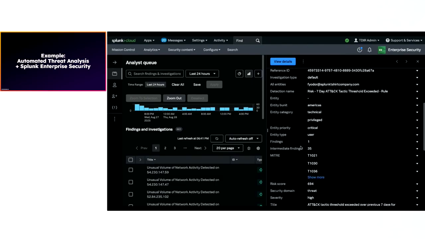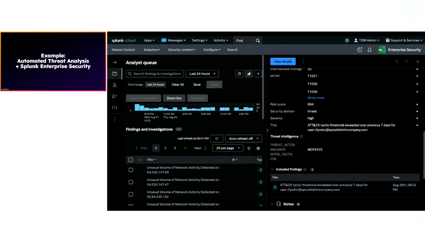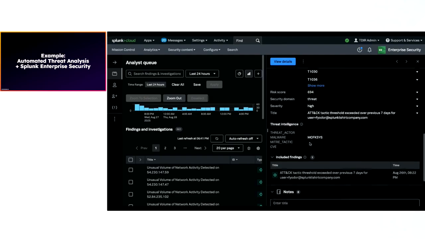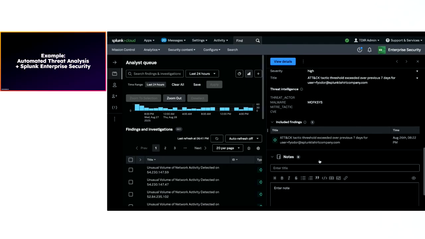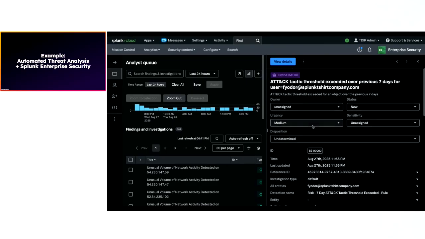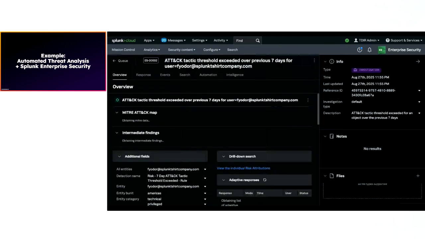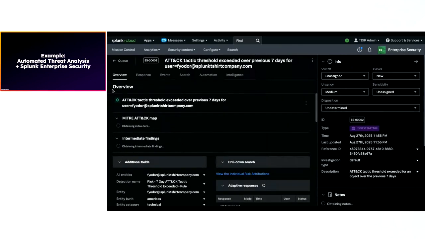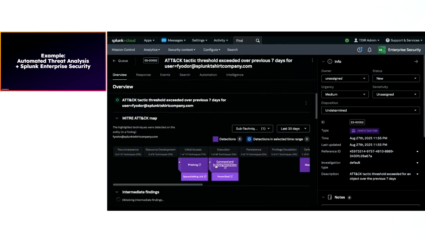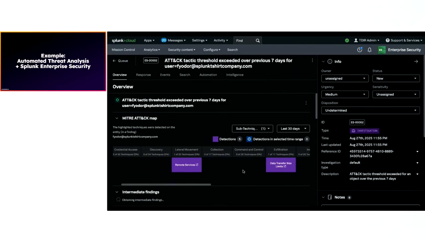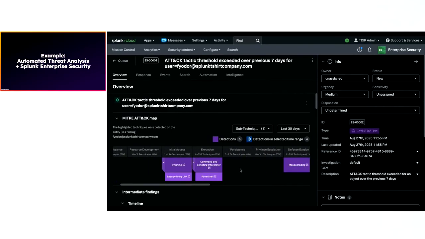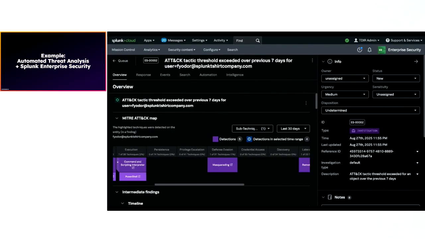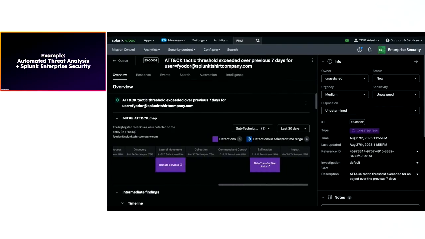We have a bunch of detection names, what is actually triggering them, what some of the risk scores are, what the severity is, and what some of the included findings are. I can write some notes here, and I can go and view this investigation. When I do, I get an overview tab, which tells me what some of the MITRE attacks are that are mapped to this particular case. I see 5 of them are mapped: phishing, command and scripting interpreter, and so on.